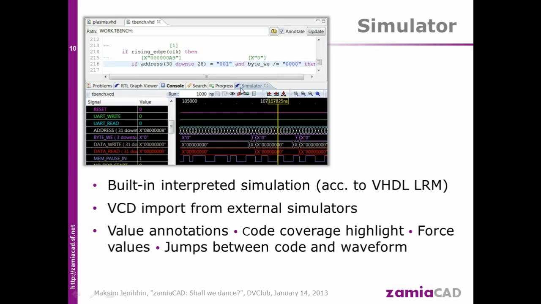Then here we have also a number of nice features. For example, we can back annotate the values of the signals and variables in the code. We have code coverage analysis and we can highlight it. We can force values and we can jump back and forth between code and waveform.